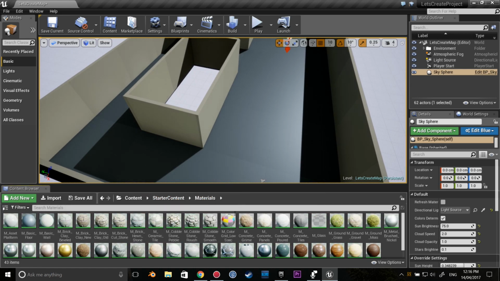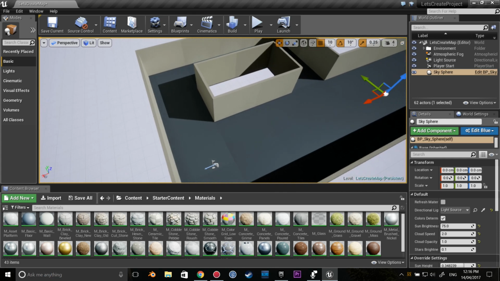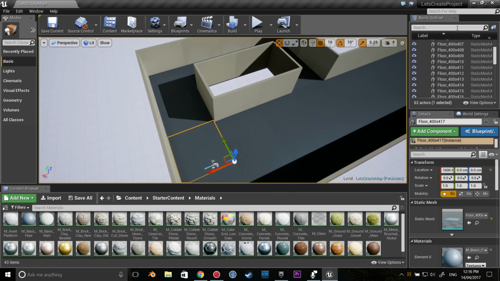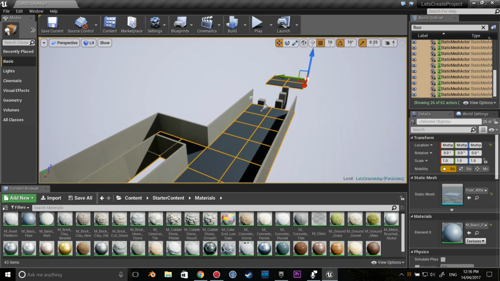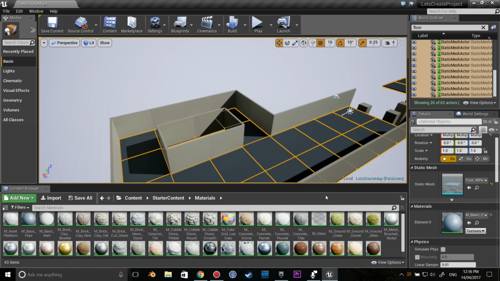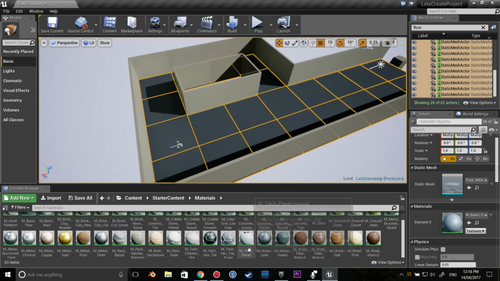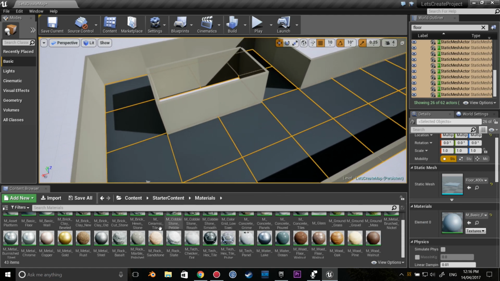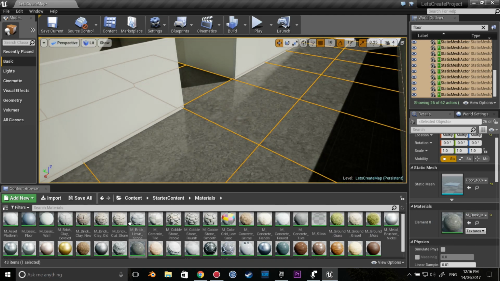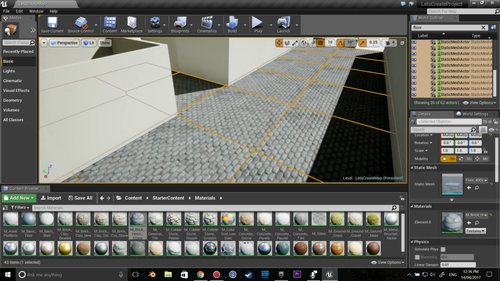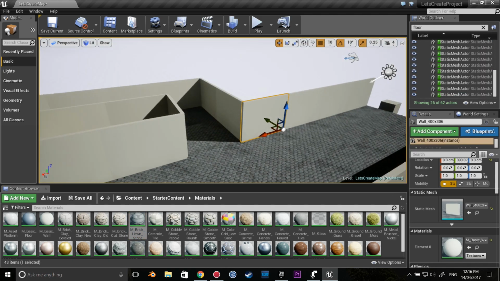You've got a lot of cool instances here. Feel free to do whatever you like. I'm going to type in floor and get all these floor actors. You'll notice there's a mesh here. And let's see what we get. So what's this look like? Marble floor, bricks. Yeah, bricks cool.